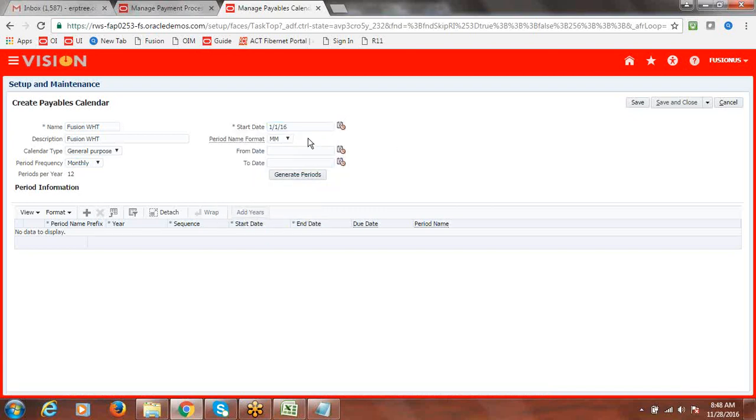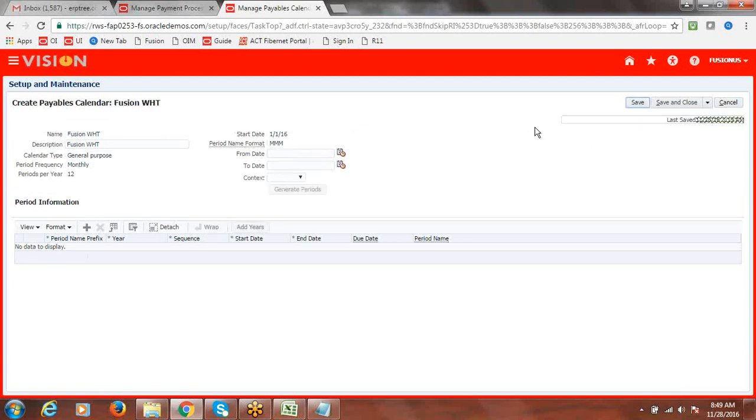When the system is going to create the period, what format do we require? I don't need the month in 2 characters, it should be in 3 characters. That's all, these are the specifications I'm giving. Based on these parameters, it will auto generate. First you have to click on save. After clicking on save, this tab should get enabled.